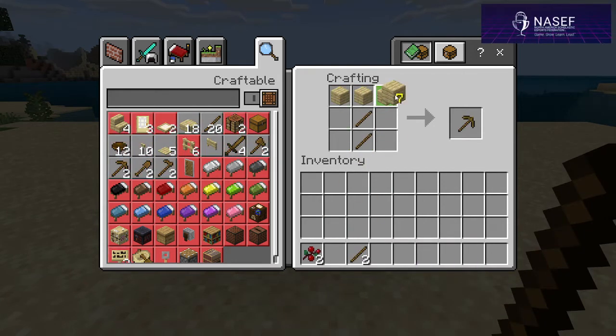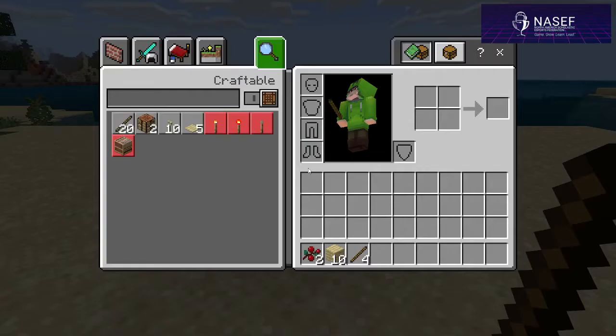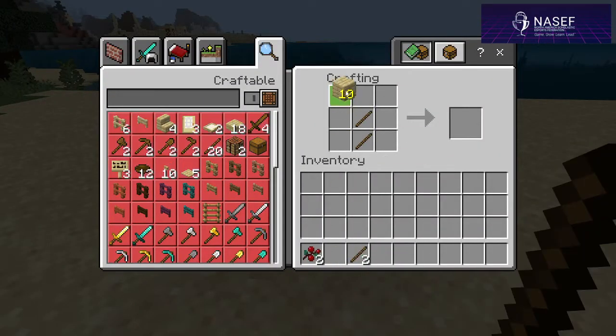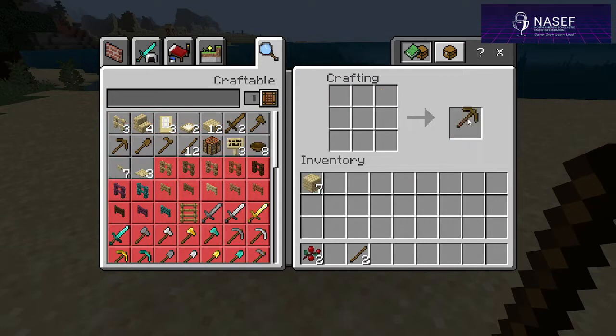And I apologize to anyone, again, if you're super familiar with Minecraft. It has been a while since I've gone through survival mode. So we're kind of relearning this together.